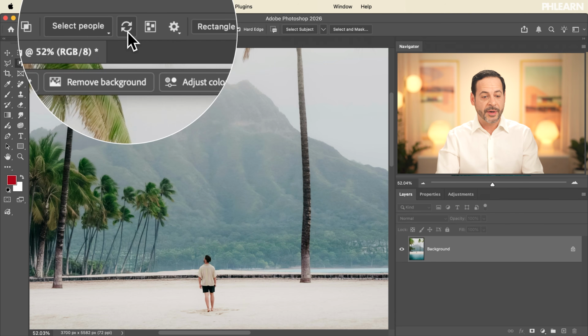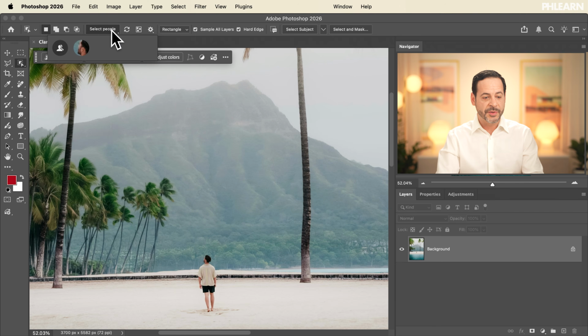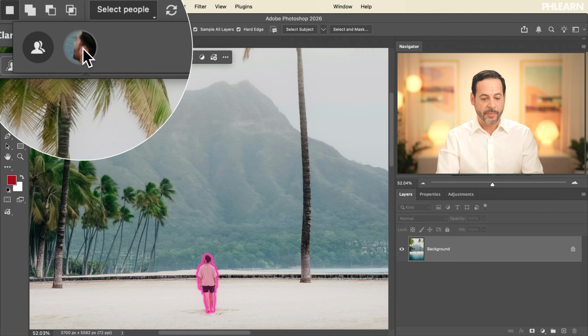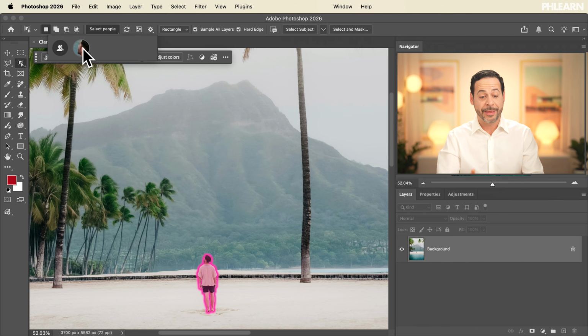Now, you're going to want to make sure to press this button. It's going to find all the objects in your photograph. You can go here to select people, which is really cool. I can actually hover over the person. You can see they have a pink outline, meaning they would be selected.